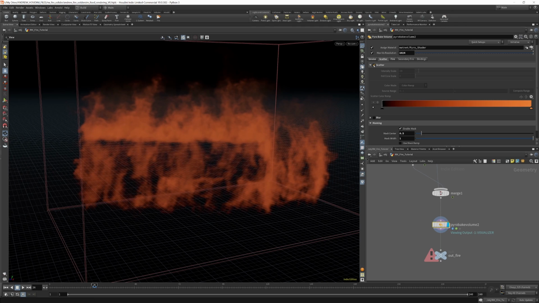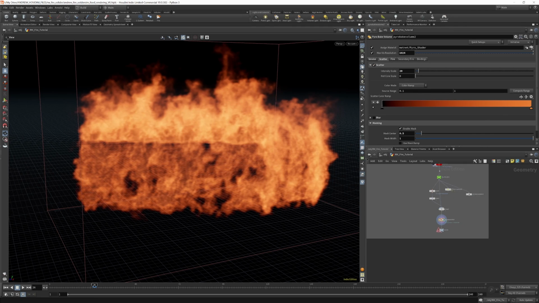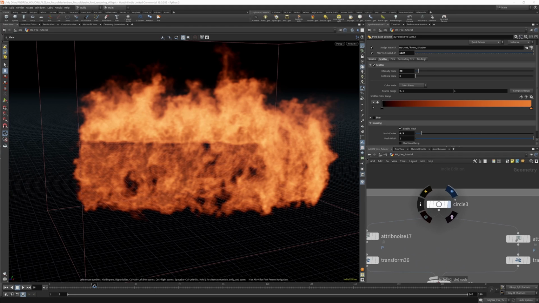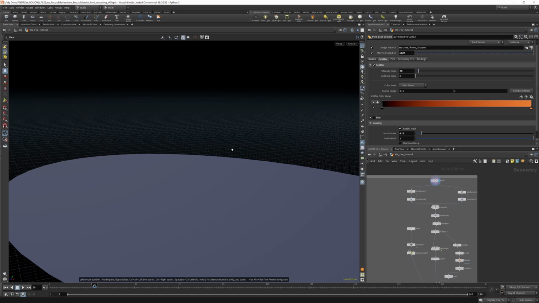Cool. So that's that for our fire. That's our fire simulation done. Next up, we're going to create the smoke. So we're going to start with a circle.